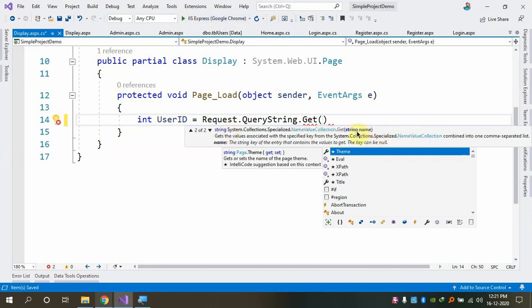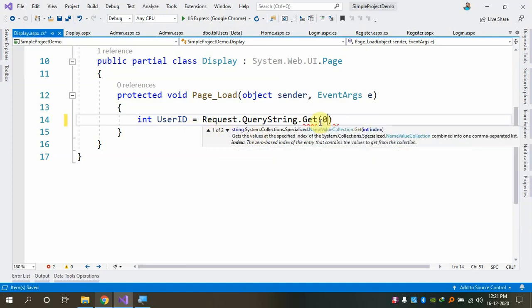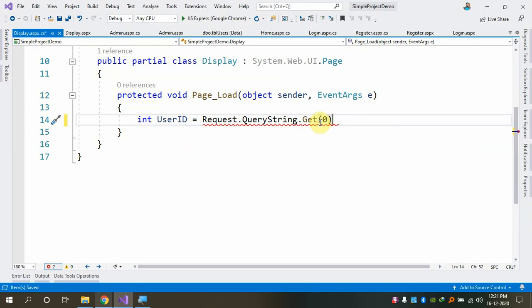If you have many variables passed through the URL, then you can use the name only. In double quotes, you have to write the name. Since in my case I'm only passing one piece of information, I need not use the name. If you want to use the name, I have to put double quotes UID. Otherwise, I can just put the index. I'll put 0, because I'm passing only one value, and I put a semicolon.